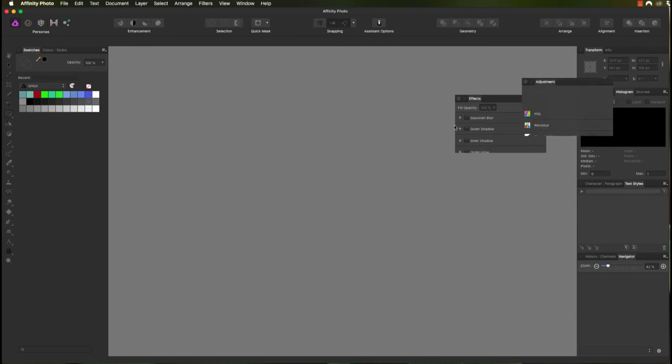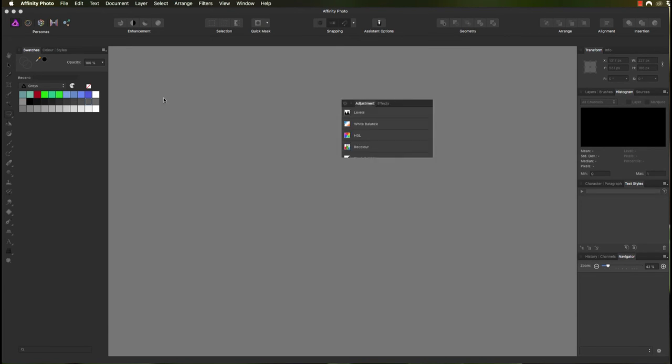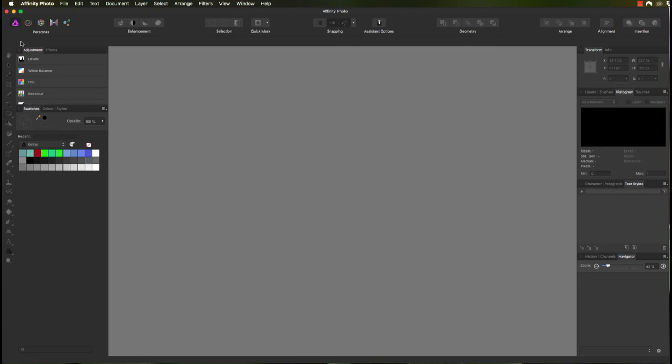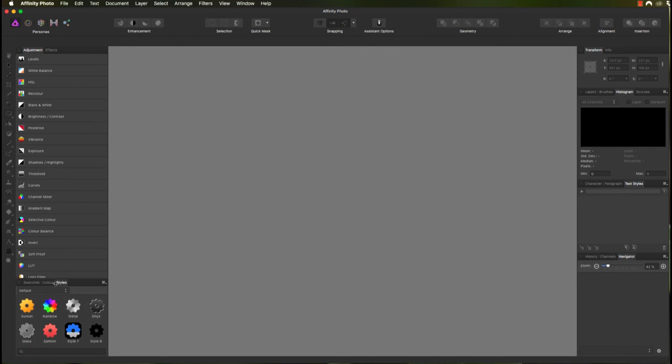You can drag these off, and you can make a group of panels here and drag them back up there and show them there. There you go. That's basically how you move, show, hide adjustment panels.